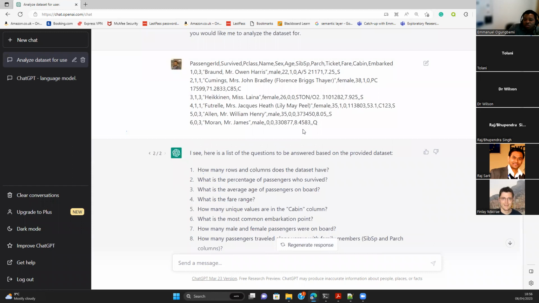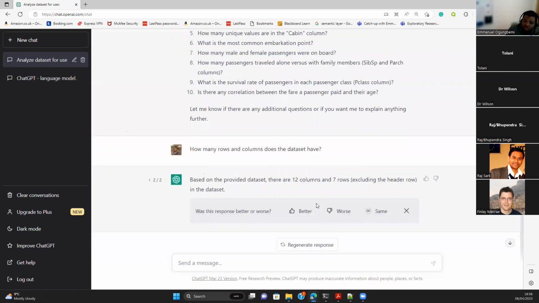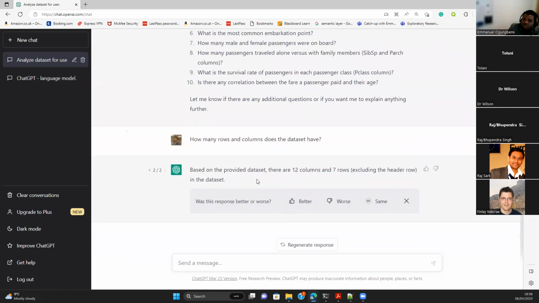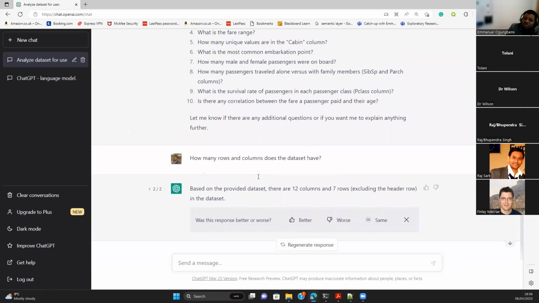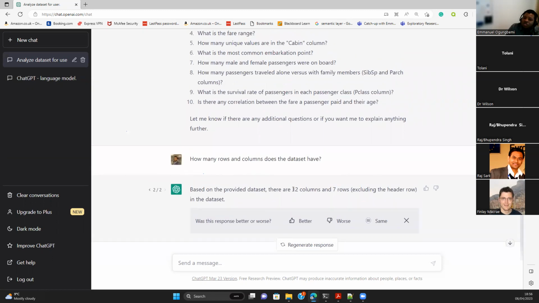So sometimes you might need to, because it's a model, it's making predictions, it can be wrong, but then you can always say, no, this is not what I want. Like you can see the first time it gives the number of columns correctly, but not the rows. But after another tweak, it is getting it right.